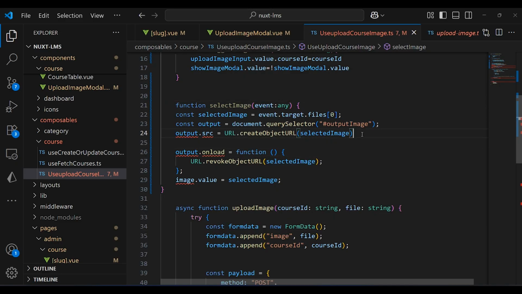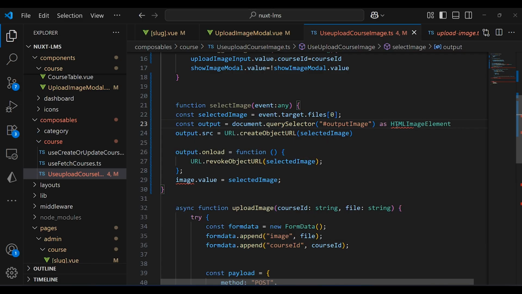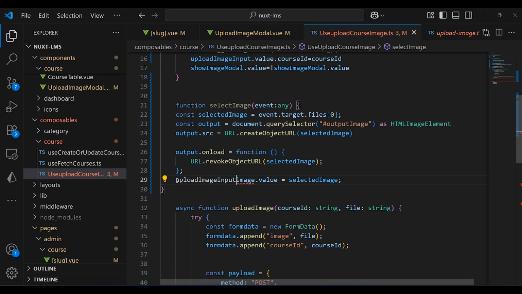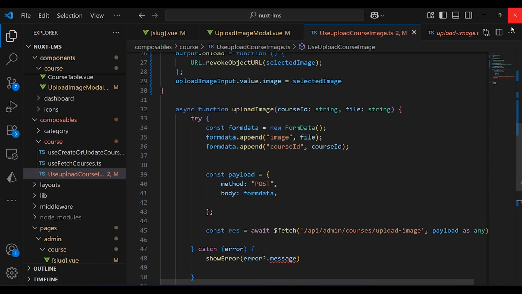Okay, and I'm going to assert the output here is an HTML image element, and pass the image element, like this. And for the image, we're going to pass the upload image input's value, that image, and then we're going to pass it the selected file. And we're going to pass the selected image function in here, and remove that here.